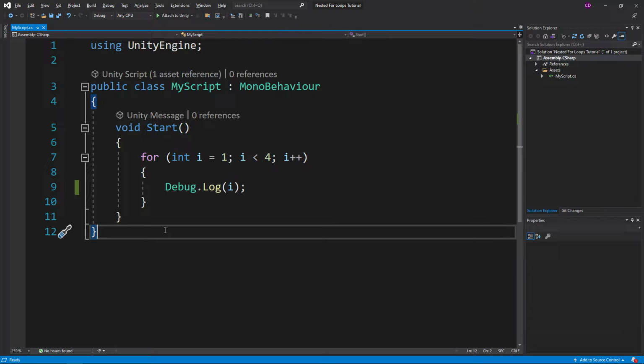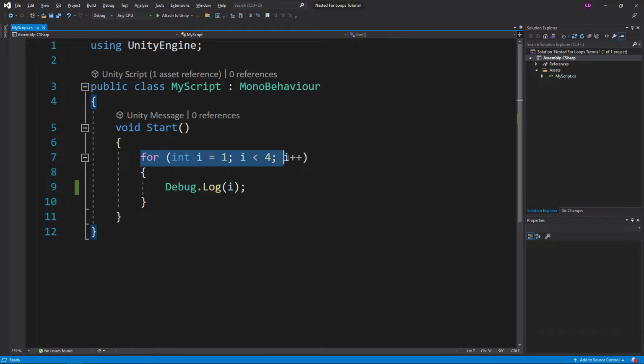So I've set up a basic example here in Unity, and for now all we have is just a single for loop. This is not yet a nested for loop. I would also like to point out this is in C#, but this really applies to most any programming language or game engine. I mean, at the end of the day, a for loop is still a for loop, no matter which language you're using.